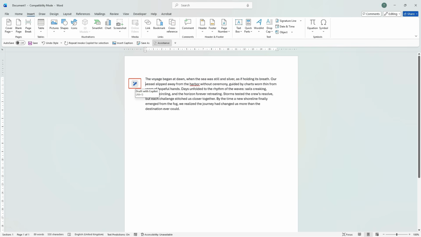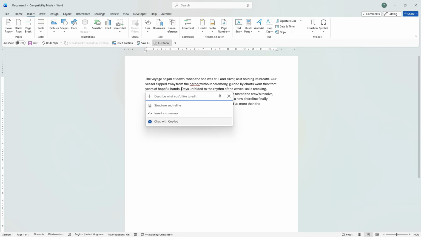click on the pencil icon. This pops up a smaller box where you can describe what you'd like to edit in that sentence. There are also options for structure and refine, insert a summary, and then again, chat with Copilot.